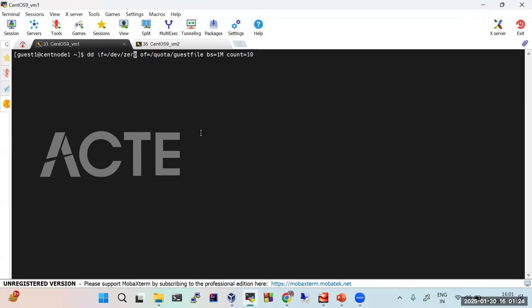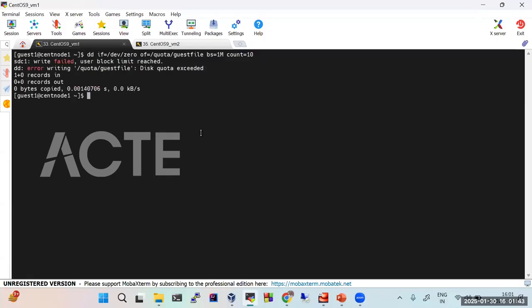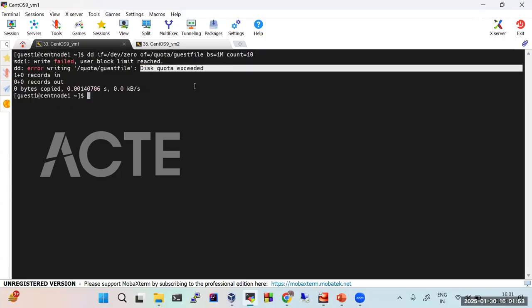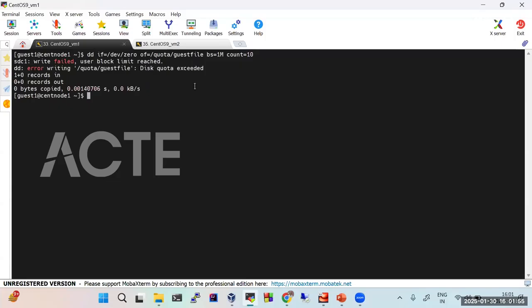That's a test partition. That's the input, and the output is under quota, a file called testfile. I'm writing in terms of 1 megabyte, and like this I want to write 10 chunks of 1 megabyte. When I press enter, it says user block limit reached. Which means this quota is in action, and that's why we are getting this output.